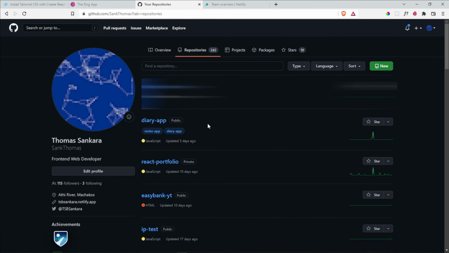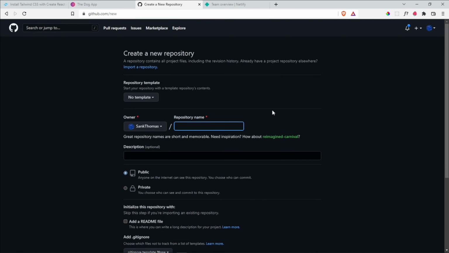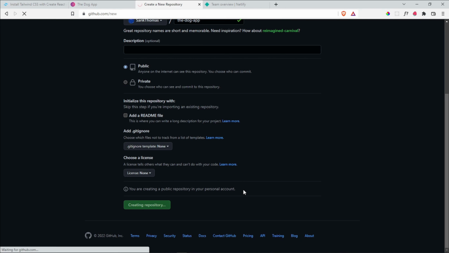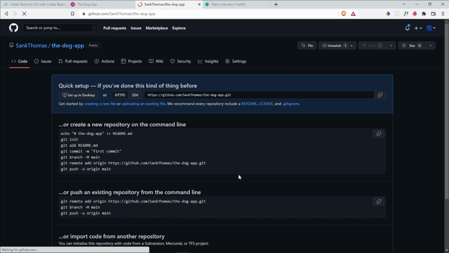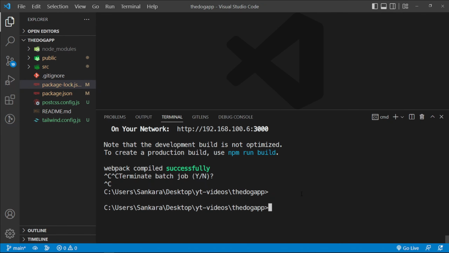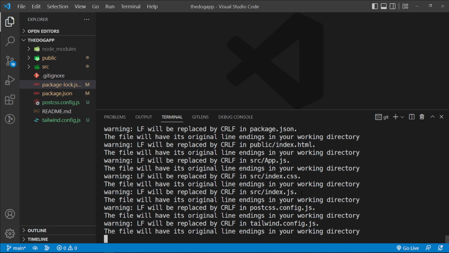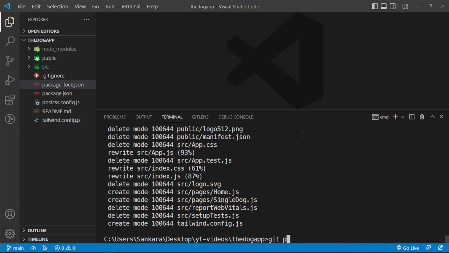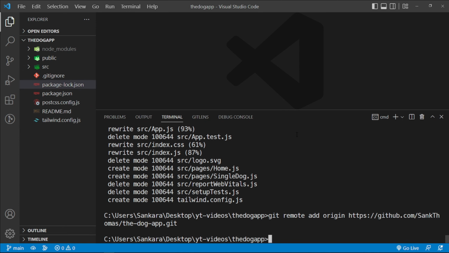I actually don't know whether I created a repository for this. So create a new repository. Let me call this the dog app. It's going to be public, so create repository, and then just copy this link, and let's say git add all, and then git commit, let's say the dog app complete, and then git remote add origin and paste in our link, and git push -u origin main.